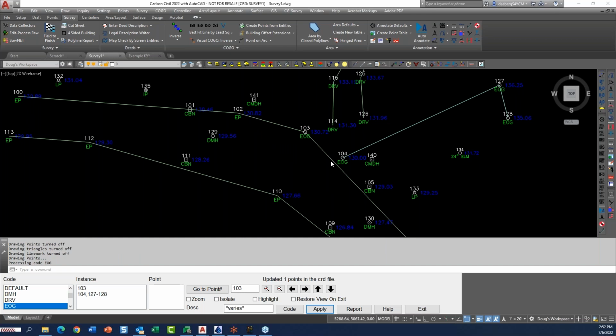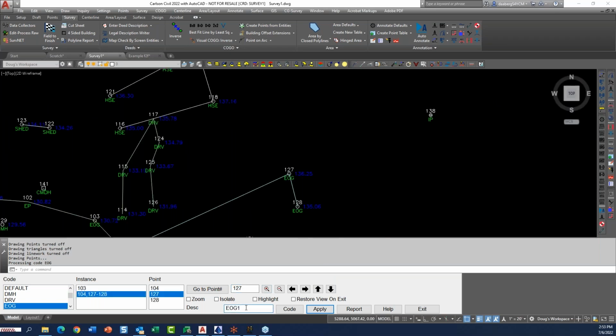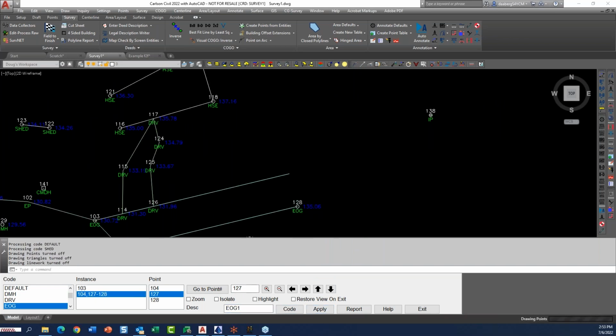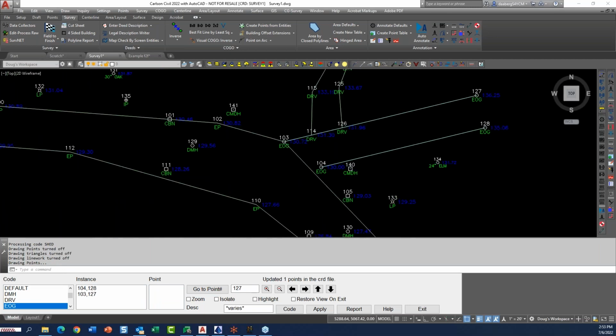Now it didn't redraw 127 because 127 hasn't been modified to an EOG1 yet. So let's go to point 127 and just do that. That's an EOG1. So you see I've got that fixed. Now point 104, same thing. It should have been double coded. That should be an EOG space EP.